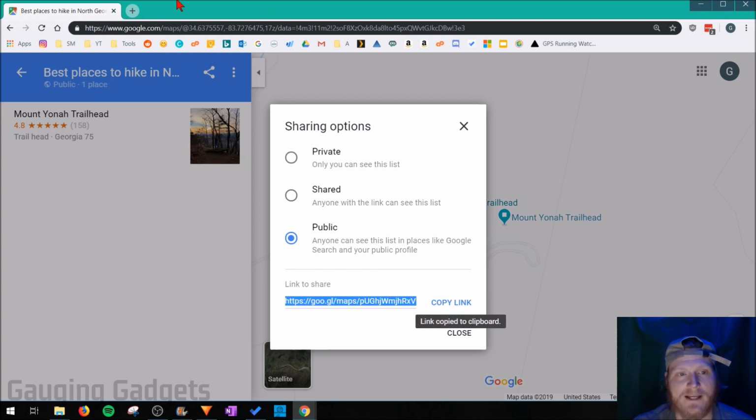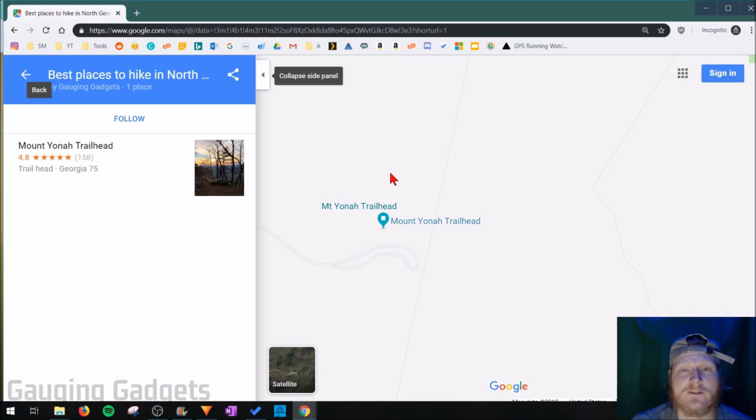But another option we have is sharing the link here. So we can copy this link and then we can share it on social media such as Facebook or our blog or something like that. And this is what it will look like if anybody actually clicks on your list. They can see the items right here. They can't change anything, and then they can choose to follow the list and get updates if anything is added.